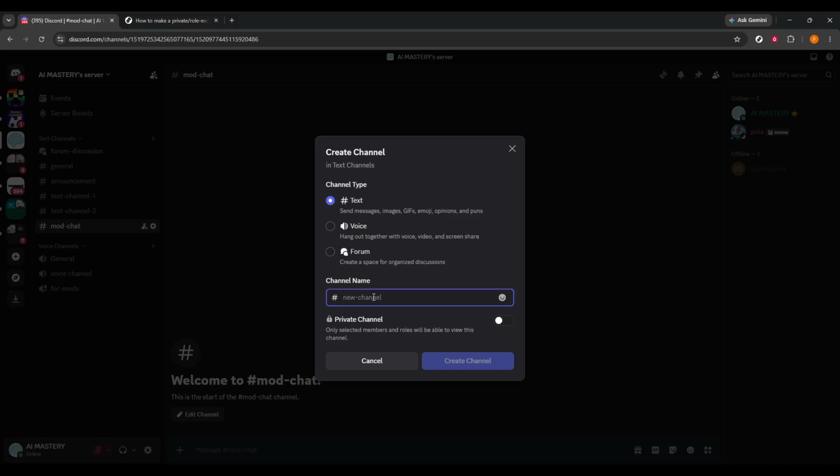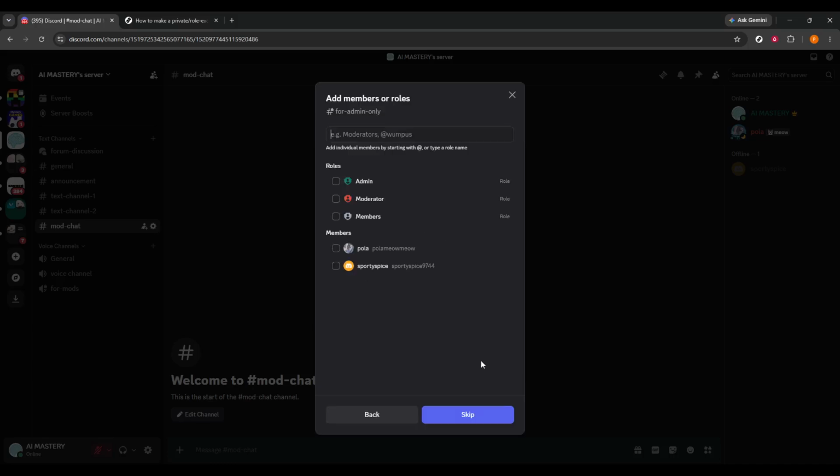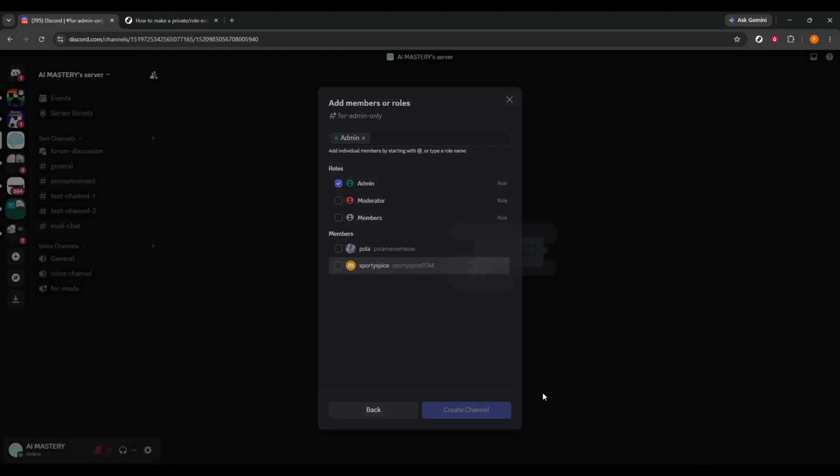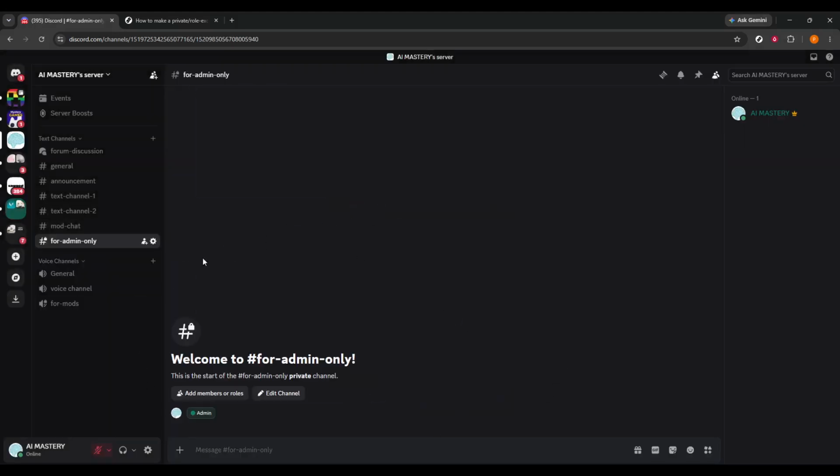And here's the important part. Down near the bottom of that window, you'll see an option that says Private Channel. Flip that switch to the on position. That one toggle is what hides the channel from everyone by default. Then click Next. Discord will show you a list of every role and every member on your server. Just check the boxes next to the roles or the specific people you actually want to have access. Once you've done that, hit Create Channel. And that's it. That channel now only exists for those selected roles. Nobody else can even see it.